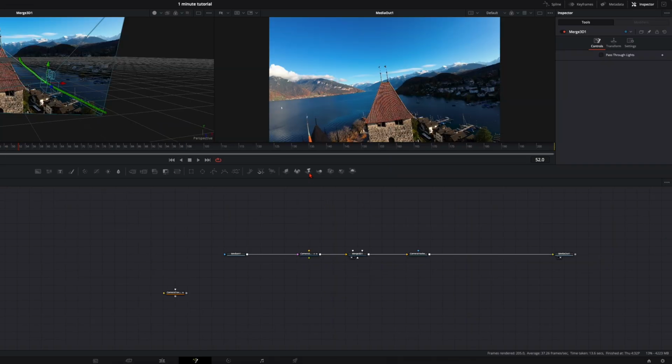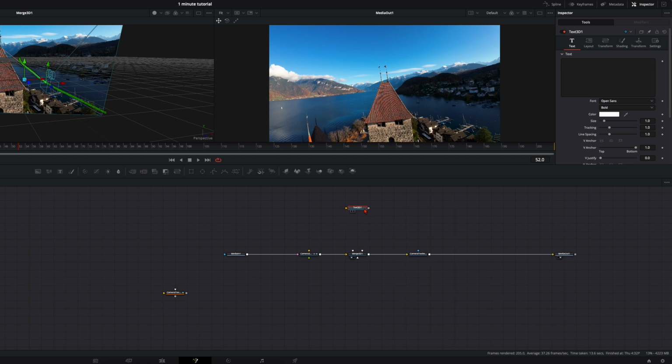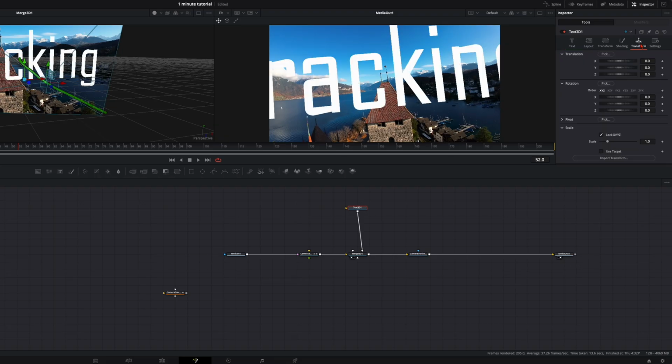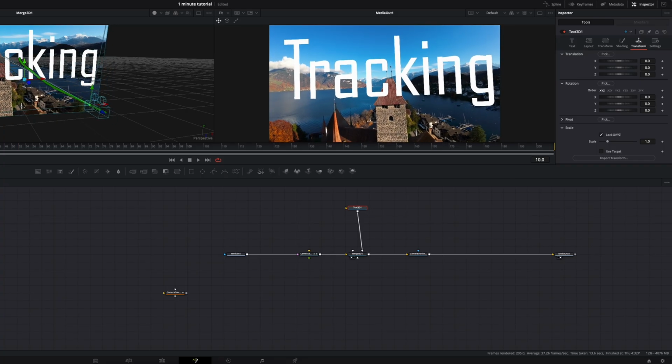Now you can take up here a text 3D and connect it into your merge 3D. Type in your text, select your font and your color, everything you want. When you're happy with your text, go over here to transform and now you can place your text into your 3D scene where you want it to have.